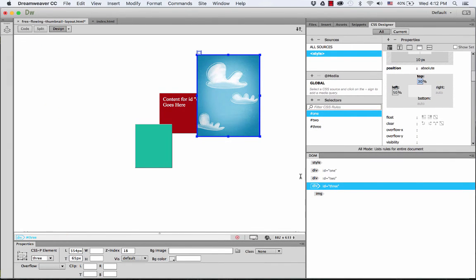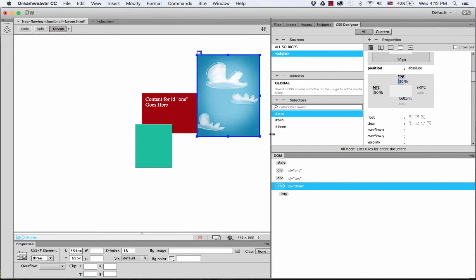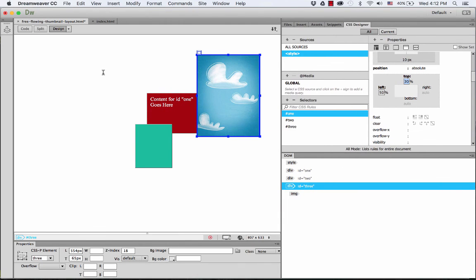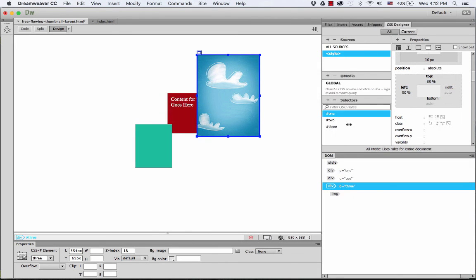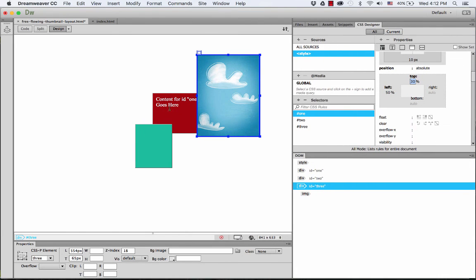What this does is, since this div is now positioned with percentages, every time I resize the browser window, it adapts to the width of my window. These two are positioned with pixels, not percentages, so they stay in the same place no matter what. But this div is positioned using percentages, so it adapts or it fluidly changes its position based on the width of my browser window. I can do the same for these guys.